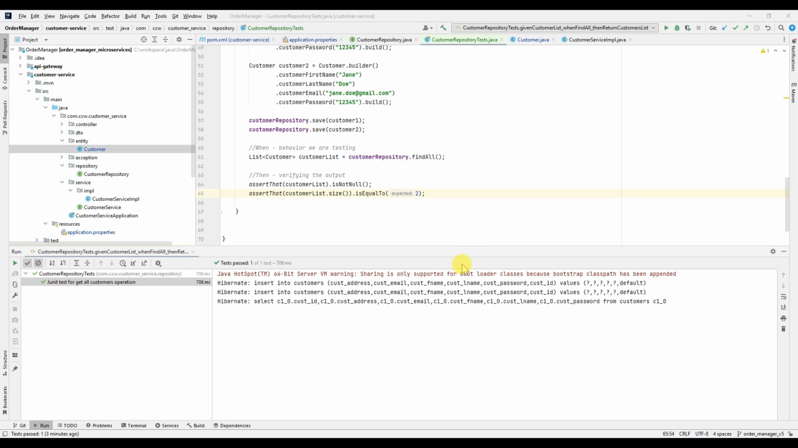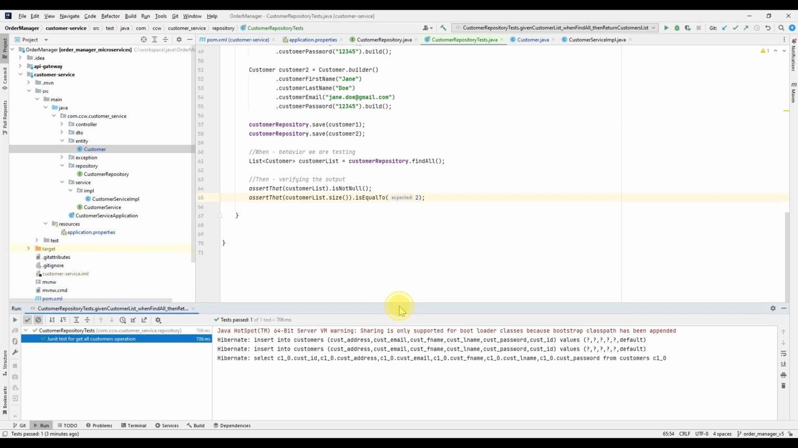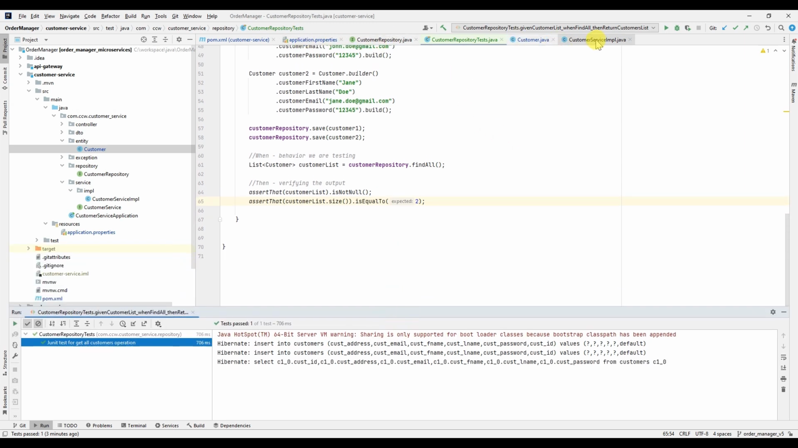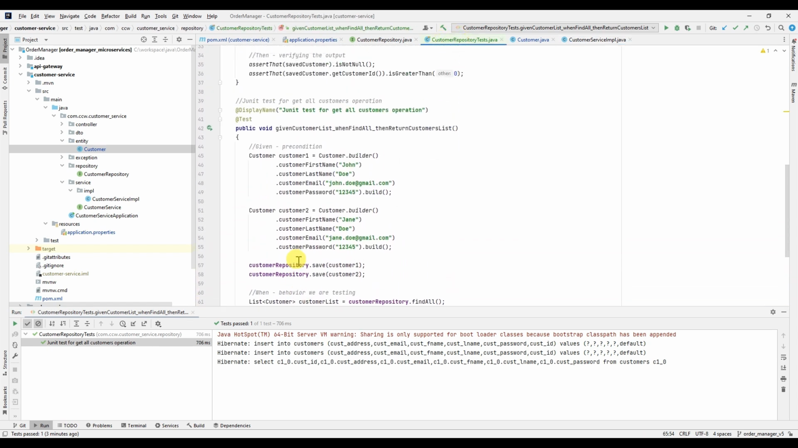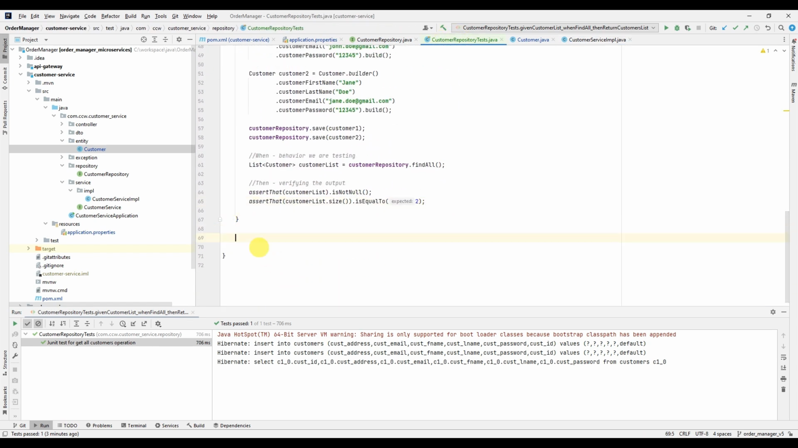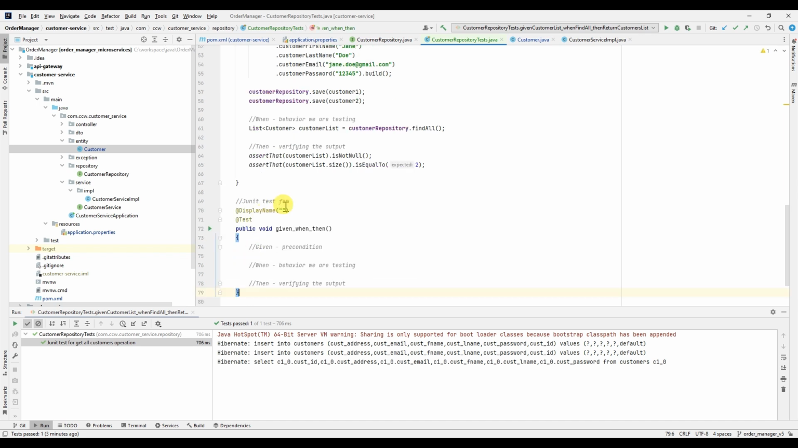Next, I'm going to create the rest of the test cases. And in our customer service IMPL, the next operation we have is get customer by ID. So let's write the test case for get customer by ID operation. I will simply use the BDD test template.